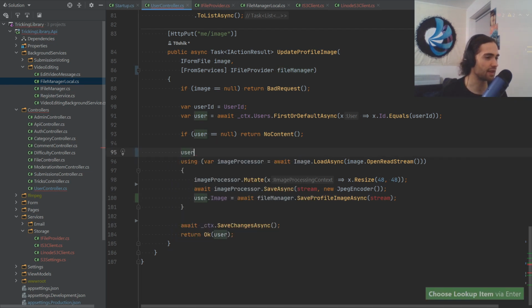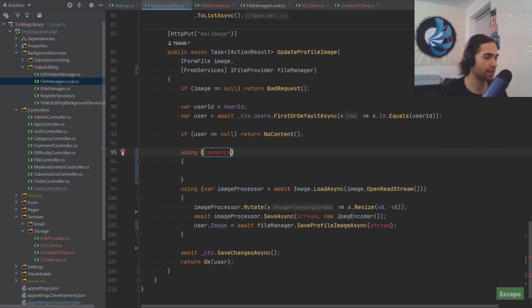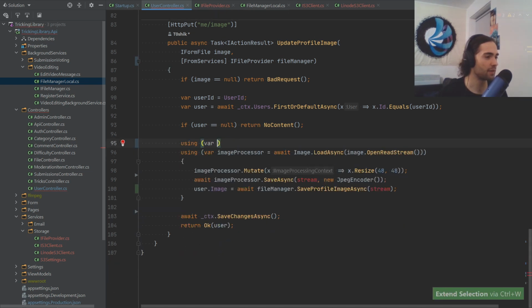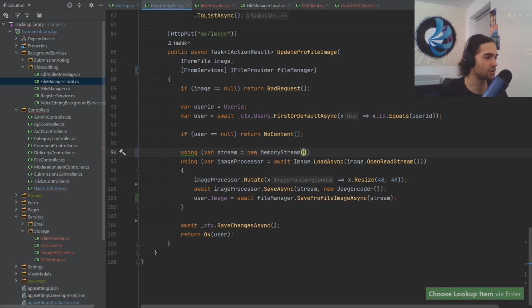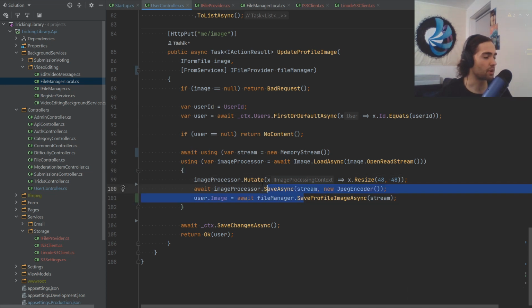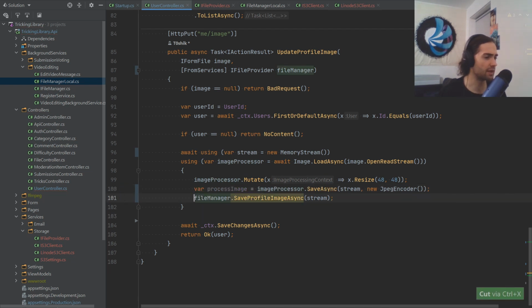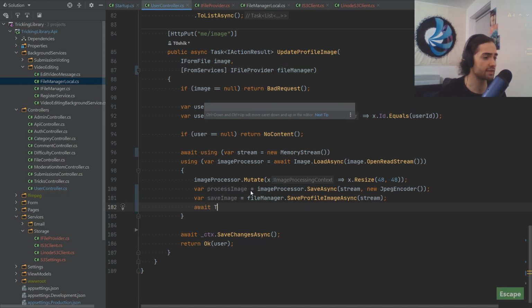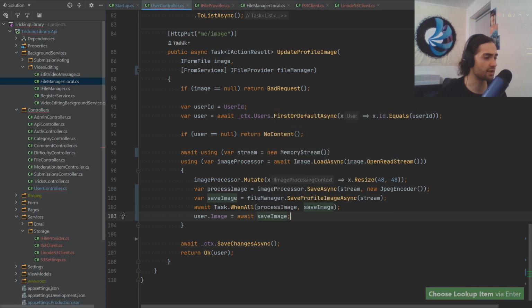Of course, we will need some kind of intermediate thing. So let's go ahead and say a using, and it will be using for the same amount. So we'll say stream equals new memory stream, and there we go, right? I think this has an await. Now, this right here, this image processing, this can be done a little bit more asynchronously. So let's save our process image, and this is going to be var save image. These are the two tasks. We can then go await task when all, process image, save image, and then by the end of it, we will just say save image and give me the result.